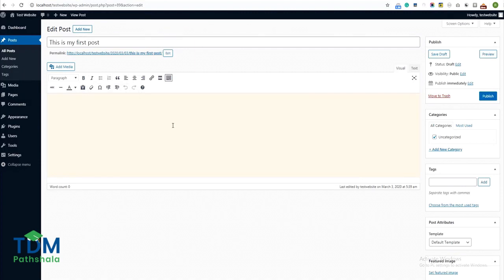Now it's time to start creating your post, and that process always begins with adding a title. So I'll start out my post by adding my title, which is already added. In this case, this is my first post. And then I can start writing content in the content editor panel.